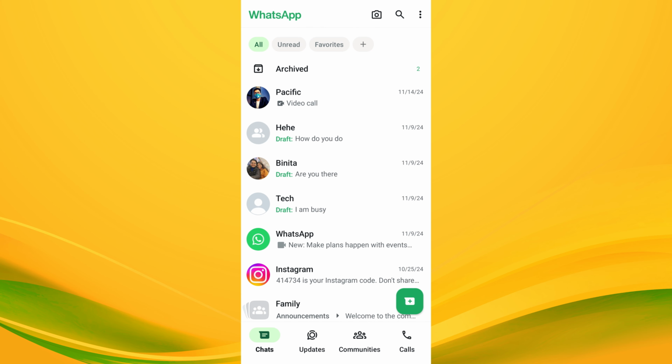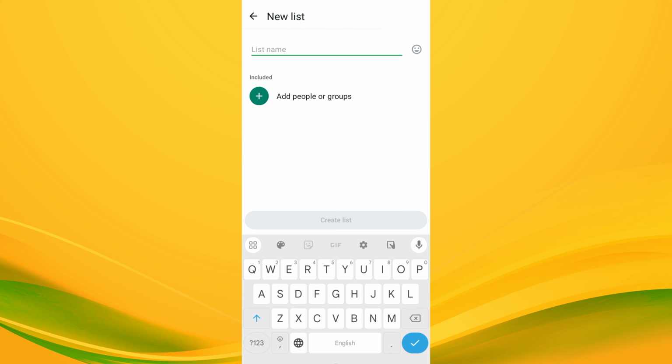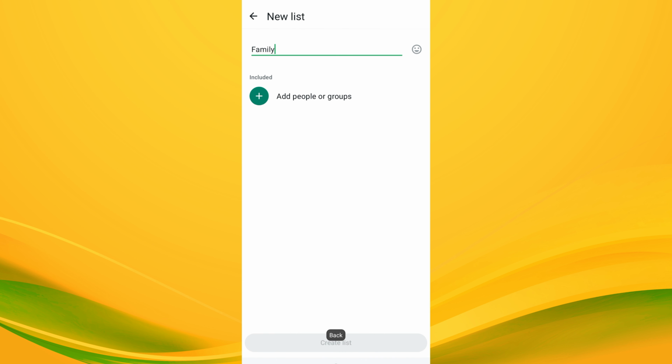You can also create a new chat list directly from the WhatsApp home screen by tapping on the plus icon. Now, enter the name of the list. You can create a family list, friends list, or any other category. Once you've entered the name of the list, tap on Add People or Groups.